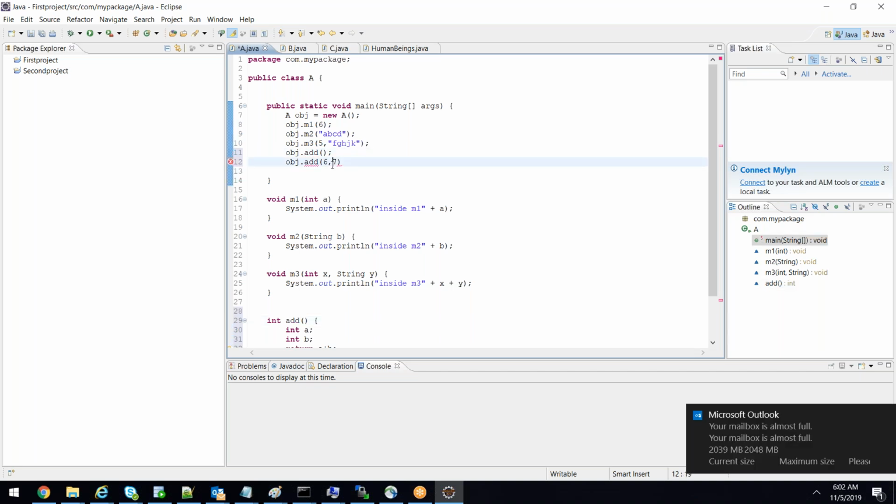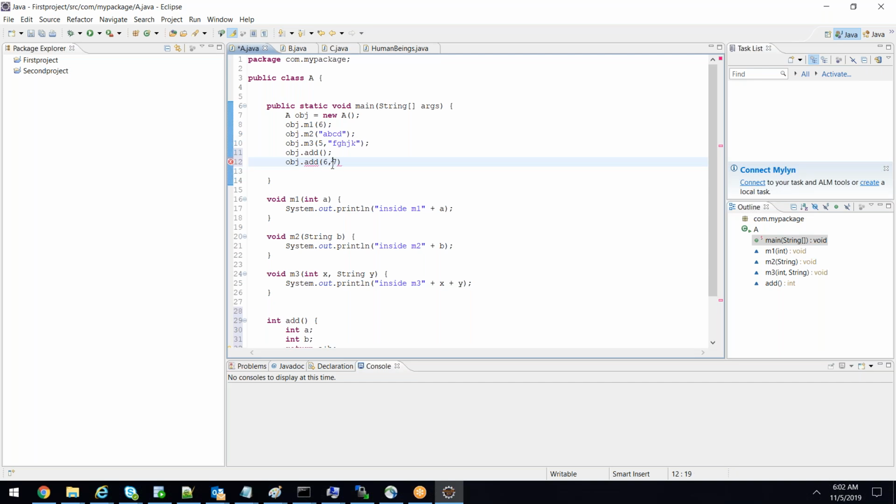Then which numbers will it add? I have to give the input to the method. So it should be a method argument, right? If I don't declare it as a two argument method and declare it as a zero argument method, I should not pass any values, correct?